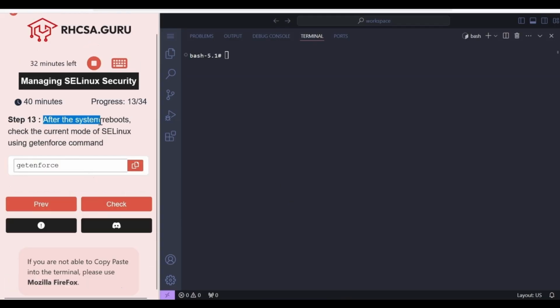Once the system is rebooted, check the SELinux mode again using the getenforce command, and you'll see that the mode is changed to disabled.